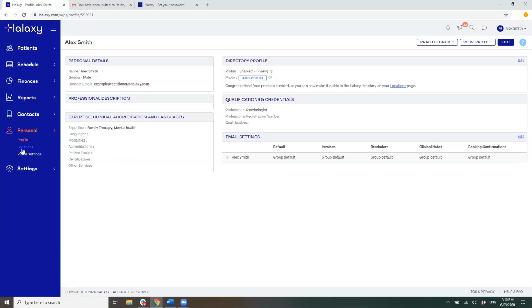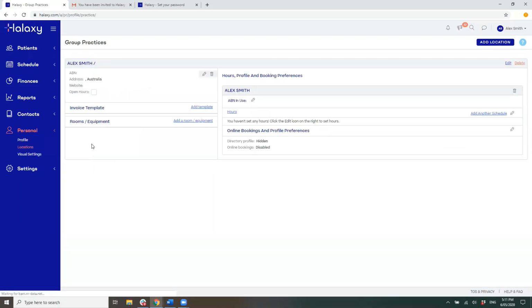Particularly today, we might be accepting more bookings from our home office. But to do this, go to your personal section within your menu bar, select locations, and here you'll find your locations. Some practitioners might have one location. Other practitioners might have multiple locations, but the important thing is to remember your online bookings are linked to your locations. So each location will require separate online booking preferences to be set. And we're going to work through one today.